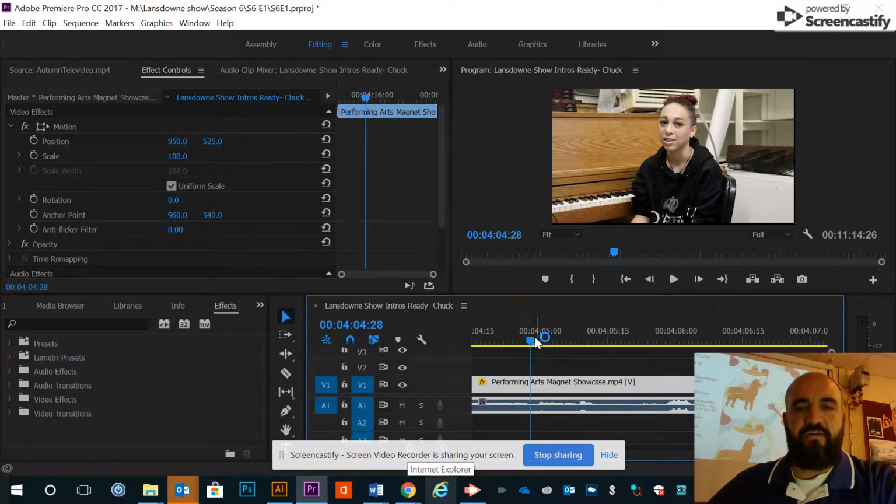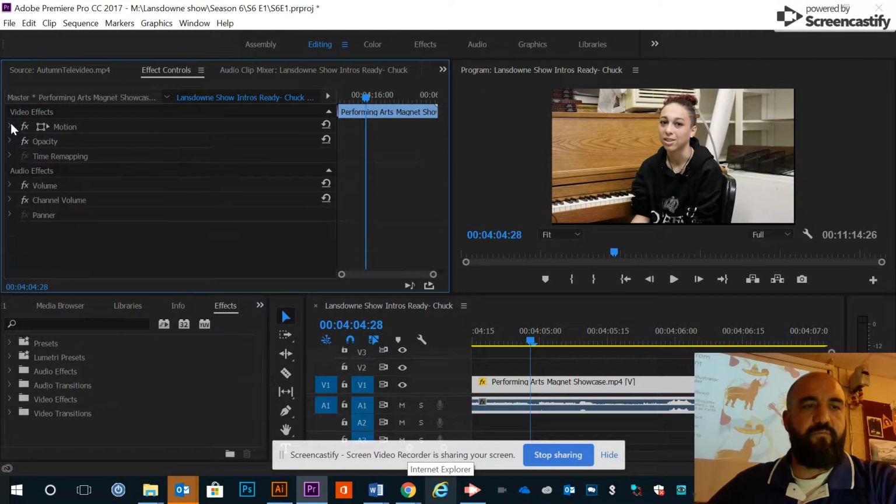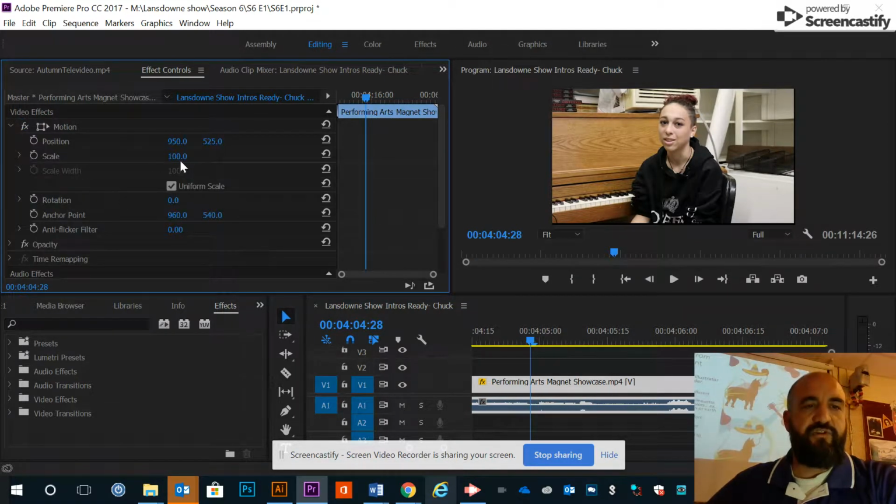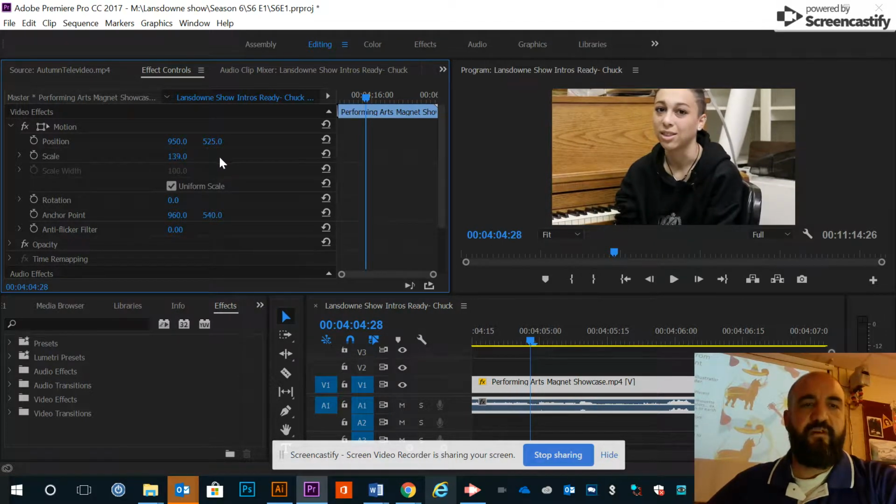So the first thing I'm going to do is make sure I have my clip selected so I see my regular effects. Twirl down motion, and in order to zoom it in, I'm going to increase the scale. I'm going to take this to about 130. But now I'm cutting her head off.